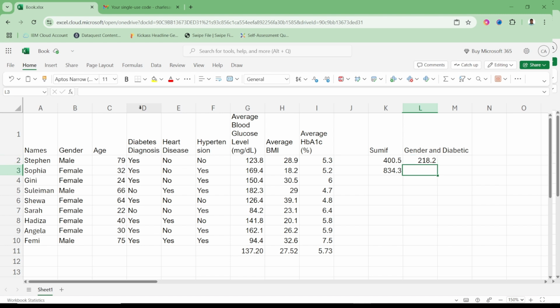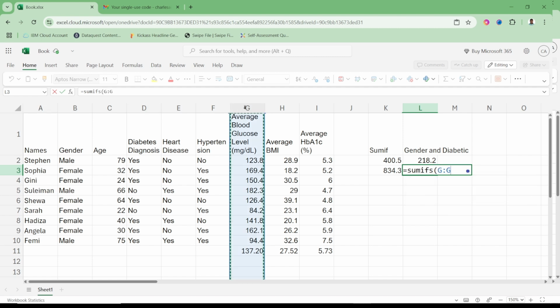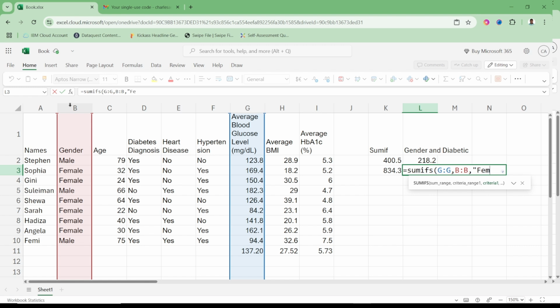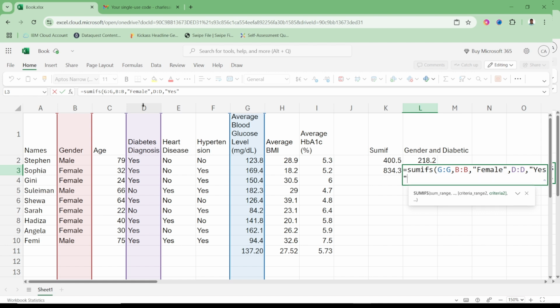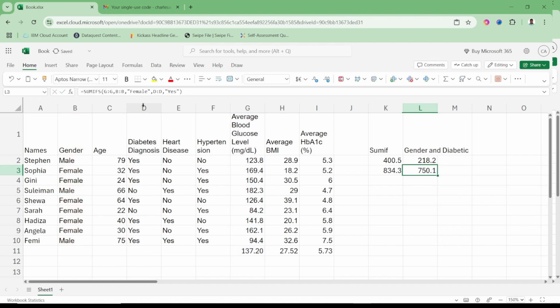Let's try for females that are diabetic: is equal to SUMIFS. This is the average blood glucose level range, and then I'll go to the gender range and put female. Then I look at the second condition, diabetic. So I look at diabetes diagnosis, and then I choose yes. All right, you see, so that's how you use SUMIF and SUMIFS. Now let's talk about AVERAGEIF and AVERAGEIFS.